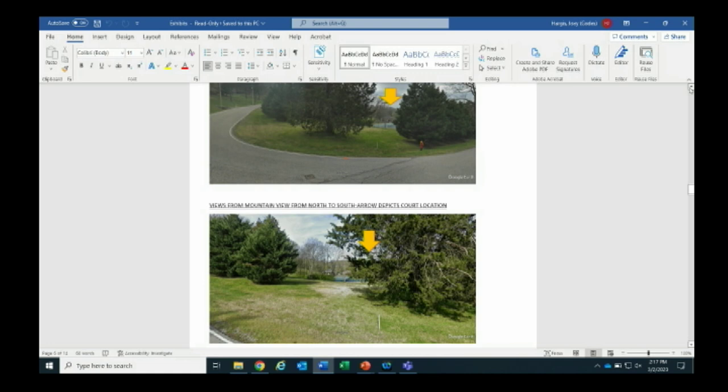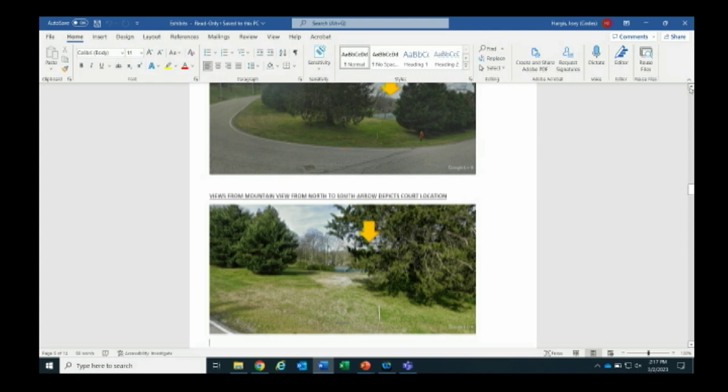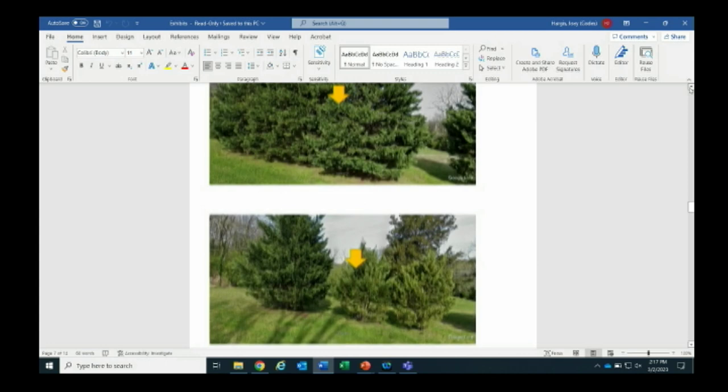That's the view where you could see it. That's coming up Hildreth and Mountain View. So you can see it from that point. And then if you turn on Mountain View going behind the subject property, there's another one where you could see it. But other than that, it's completely screened by evergreens.